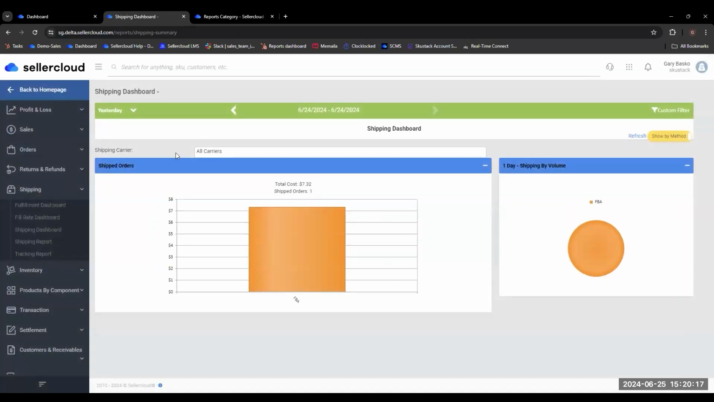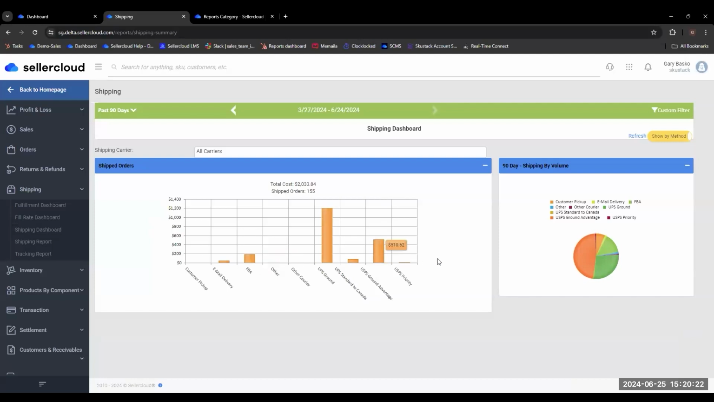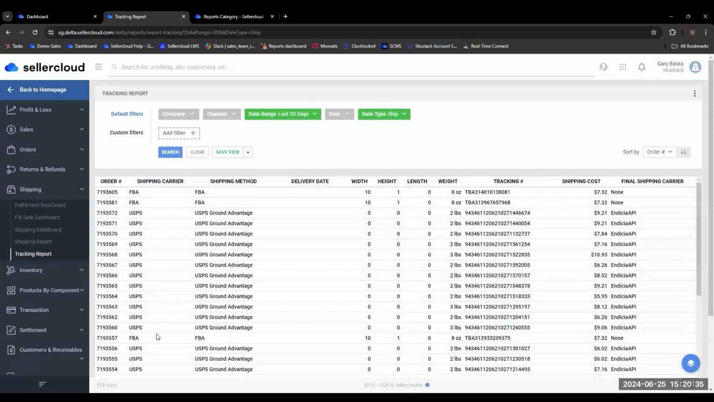The shipping dashboard is going to give us a better idea on the costs and everything like that when we're dealing with shipping. And a tracking report as well, so we can get a better understanding of what orders are going out, what the costs were associated with that, and so that we can view things like what was the length, width, height, what was the weight of these, so that we can do different comparisons if we would like to see what shipping carriers or what shipping services are going to be the most cost efficient based on the products and the customers I'm fulfilling to.